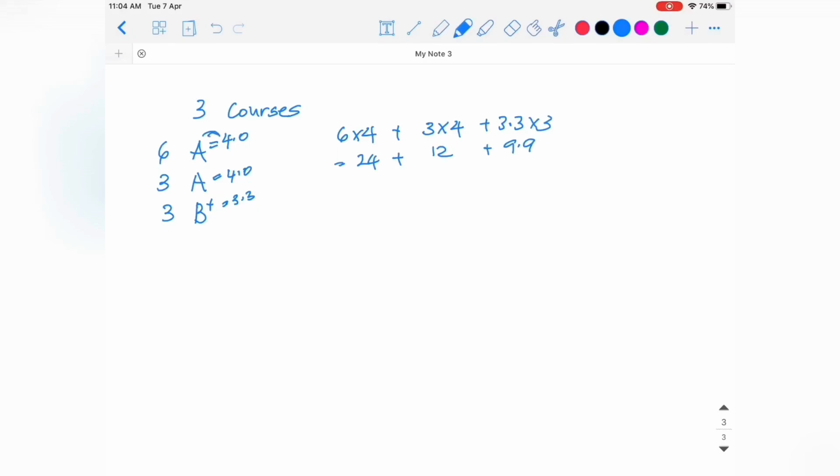So it's the amount of points for each letter times the credit first. Then you add up all of this, so you get 36 plus 9.9, which is 45.9. Now when you get this total points, you divide it by the amount of credit hours done. So it'd be 45.9 divided by 6 plus 3 plus 3, which is 12. So you divide it by 12, and this gives you your GPA, which is 3.825. So that's how you do it manually.